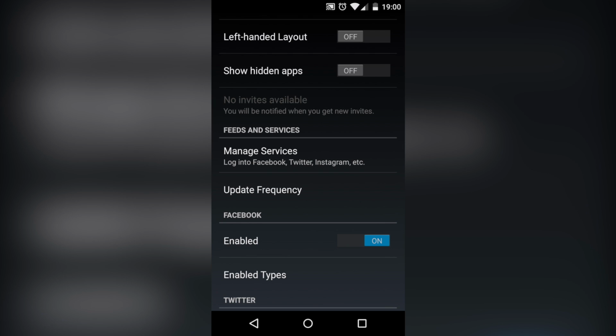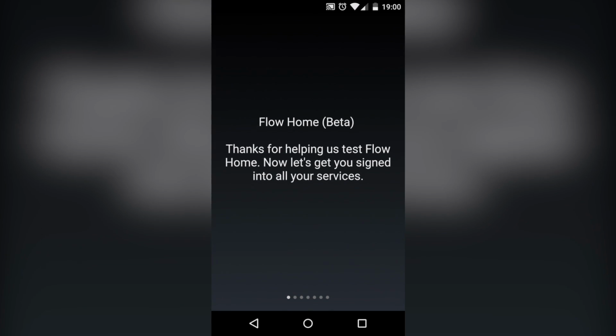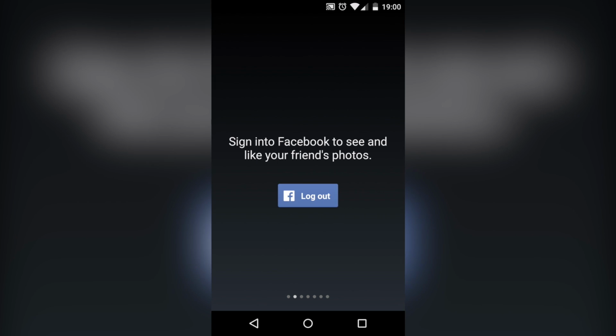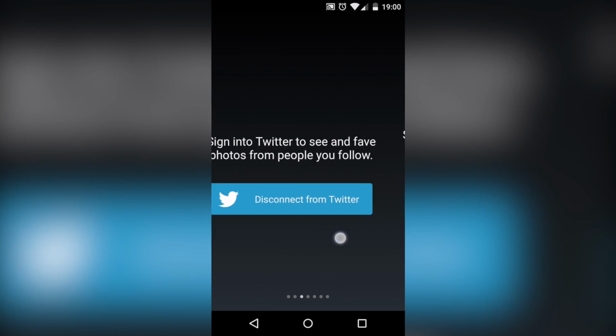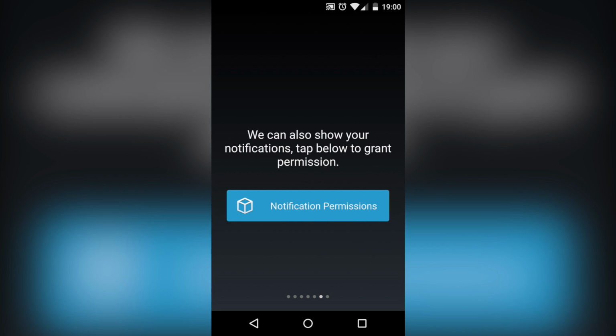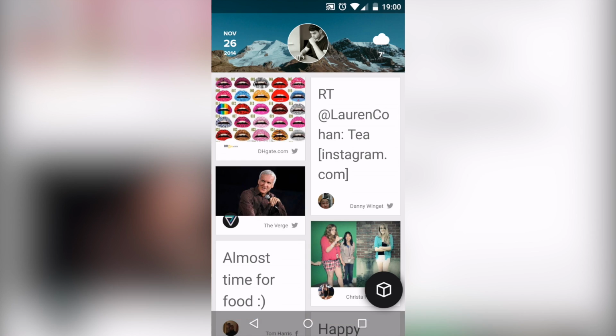You've also got the option here to manage your services. So if I just click on this, this is basically what you're first going to see when you load up the launcher. Once you go through, all you need to do is log in and out of various social networks and then it will add them easily. You can click on done and then you've got everything straight in front of you.